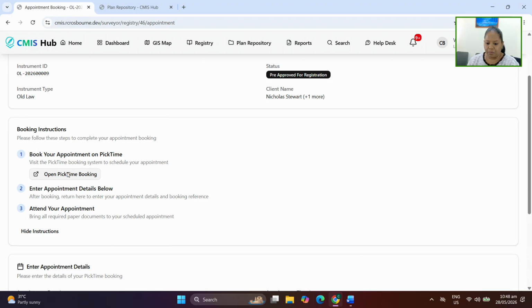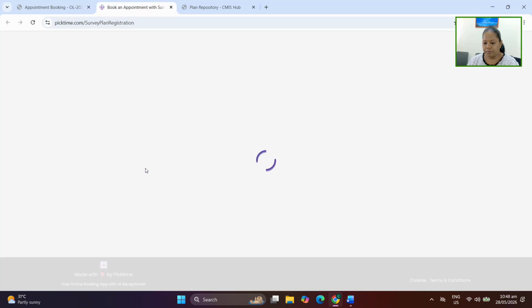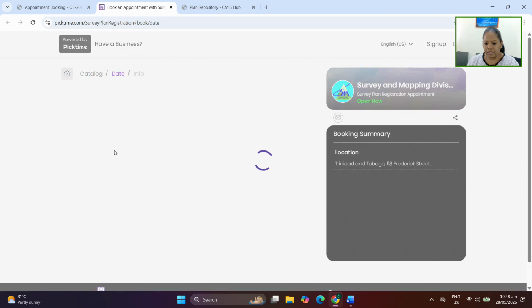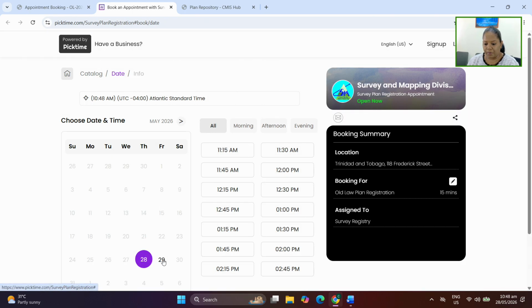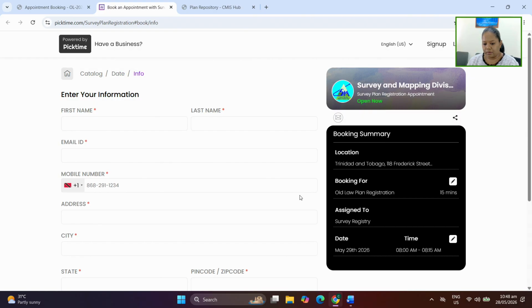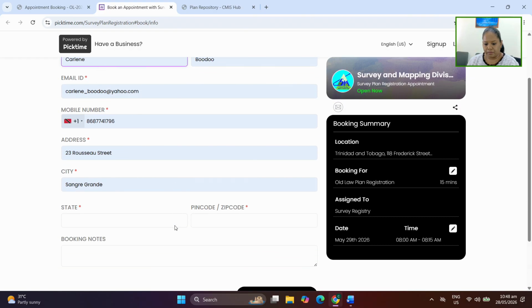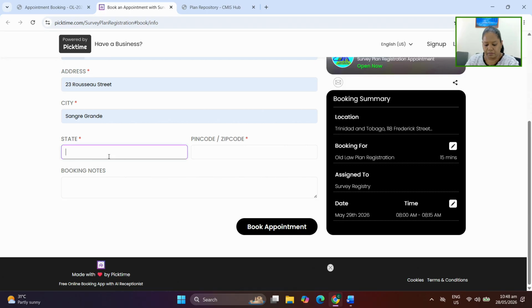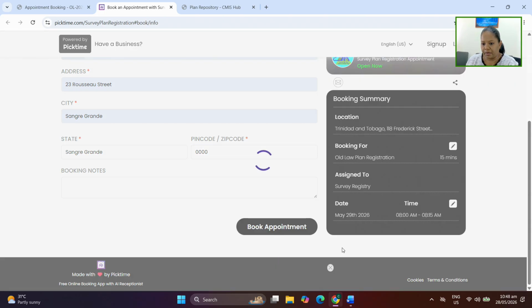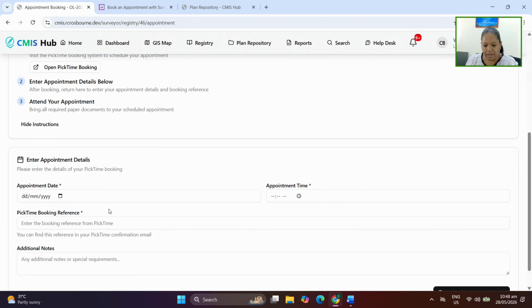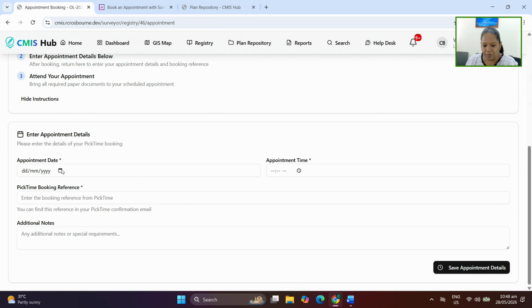You book your appointment on Picktime. You select OLO because it's an OLO plan. And you fill out that information and hit book appointment. Once you do that, you have to enter the appointment details below. So it was the 29th.